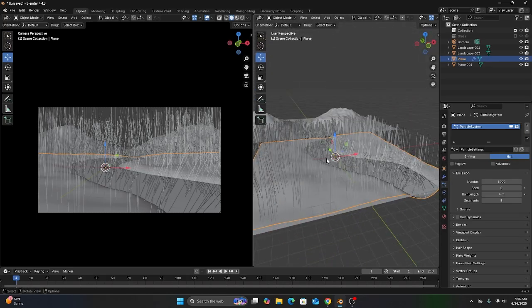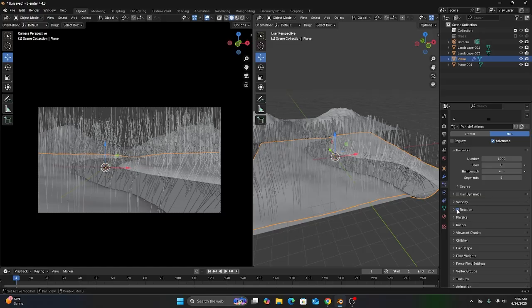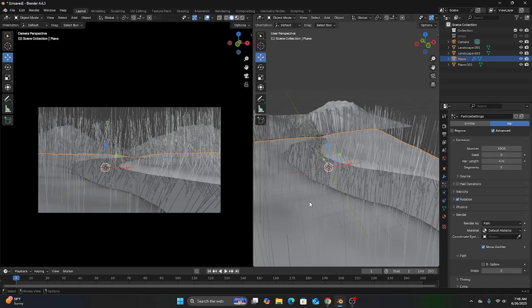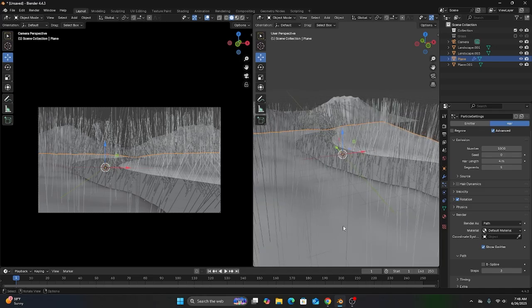So there are just a couple things we need to change in order to get this to act how we want it to. The first thing is we need to add some advanced features. So we just click this box here. I'm going to click rotation because we're going to use that in a little bit. Then I'm going to scroll down to render, and we're going to change what our particle systems are rendering.